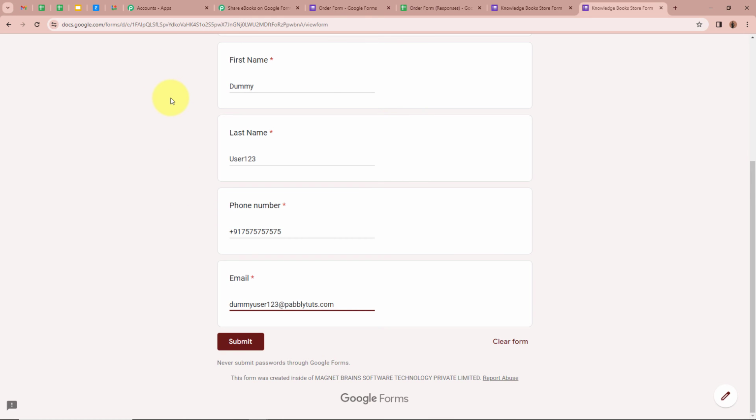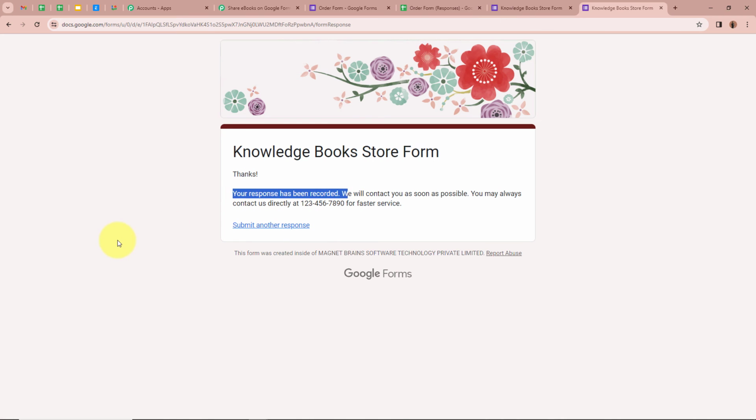So as you can see, I've filled in all the details: the first name as dummy, last name as user123, phone number, a dummy mobile number, and for the email, dummyuser123@pabblytuts.com. After filling all the details, I'm going to click on submit to submit this form. And over here it says your response has been recorded.